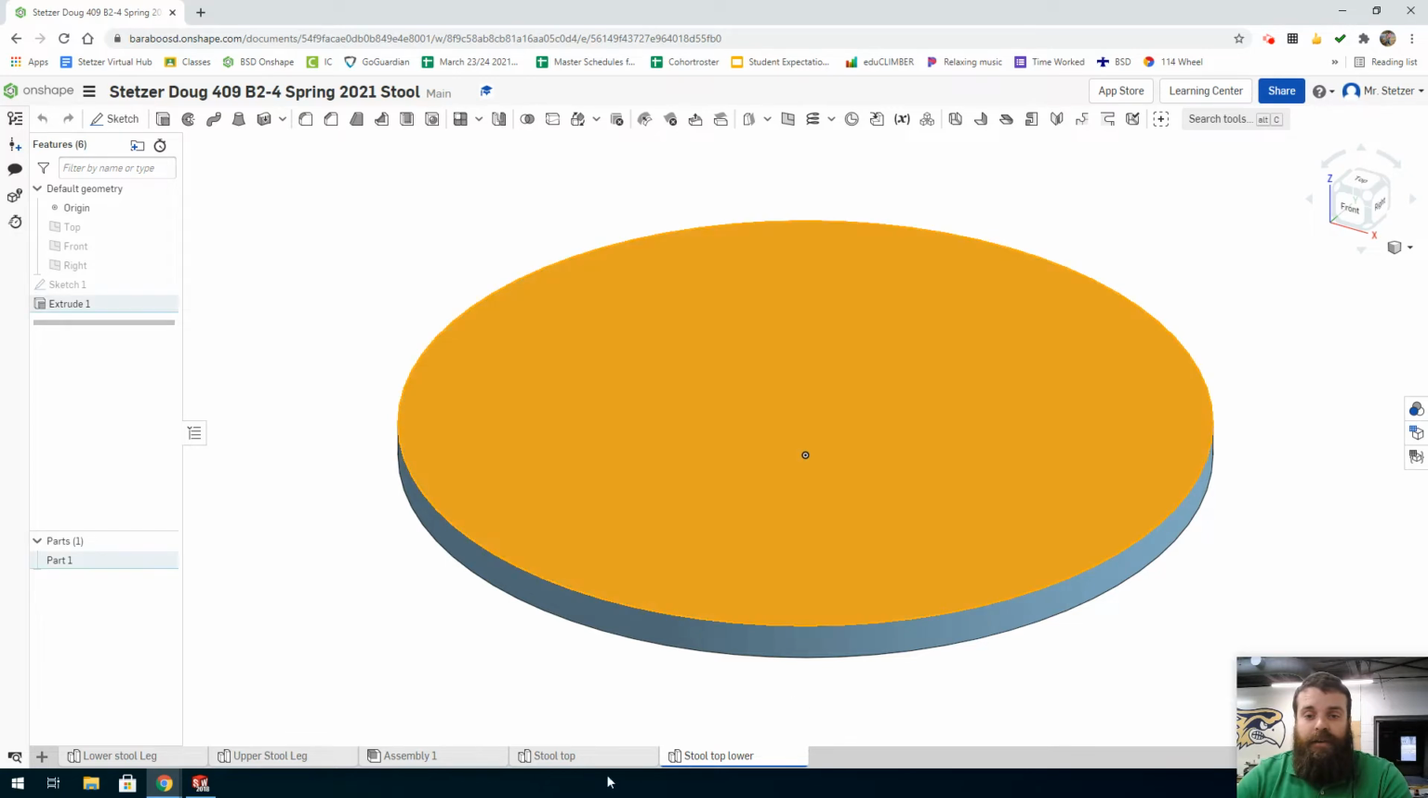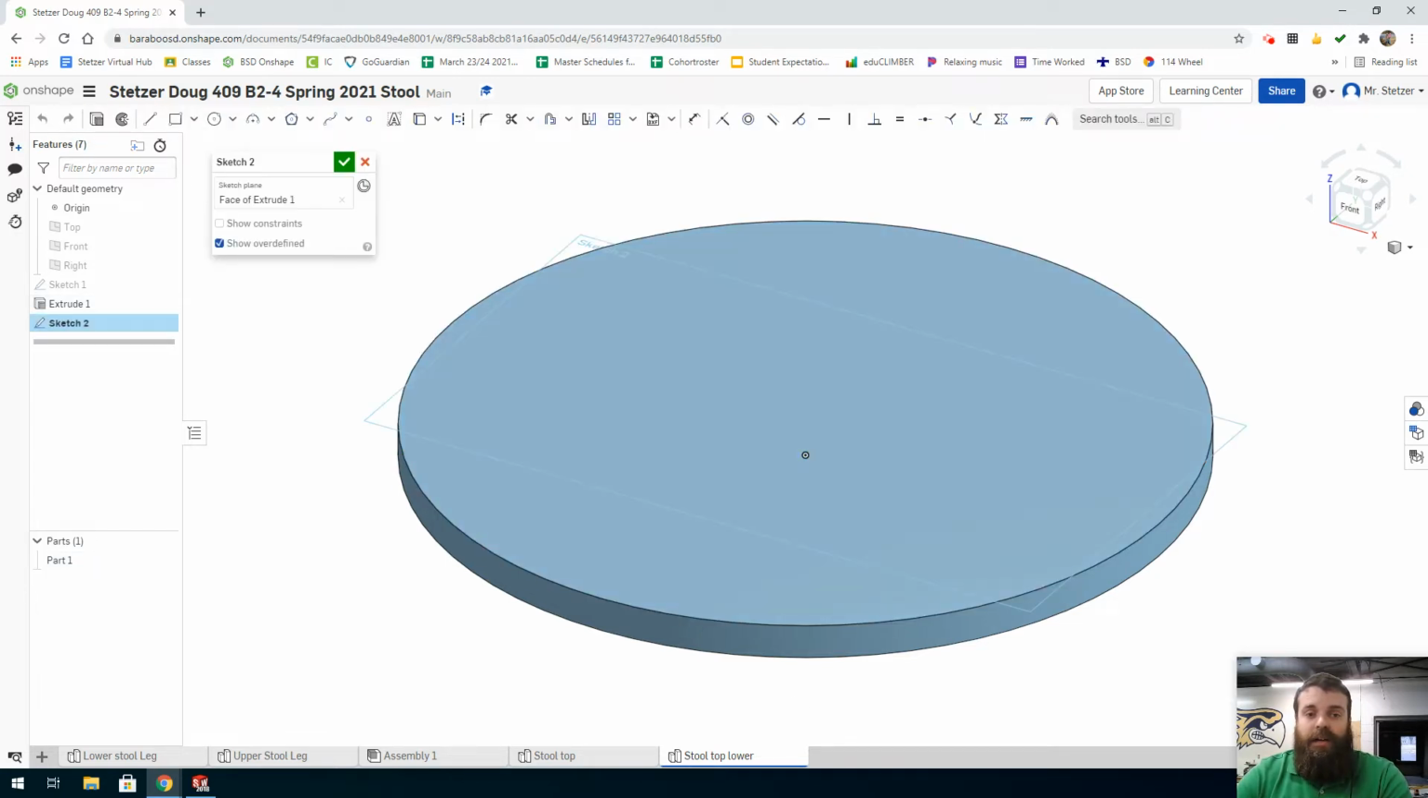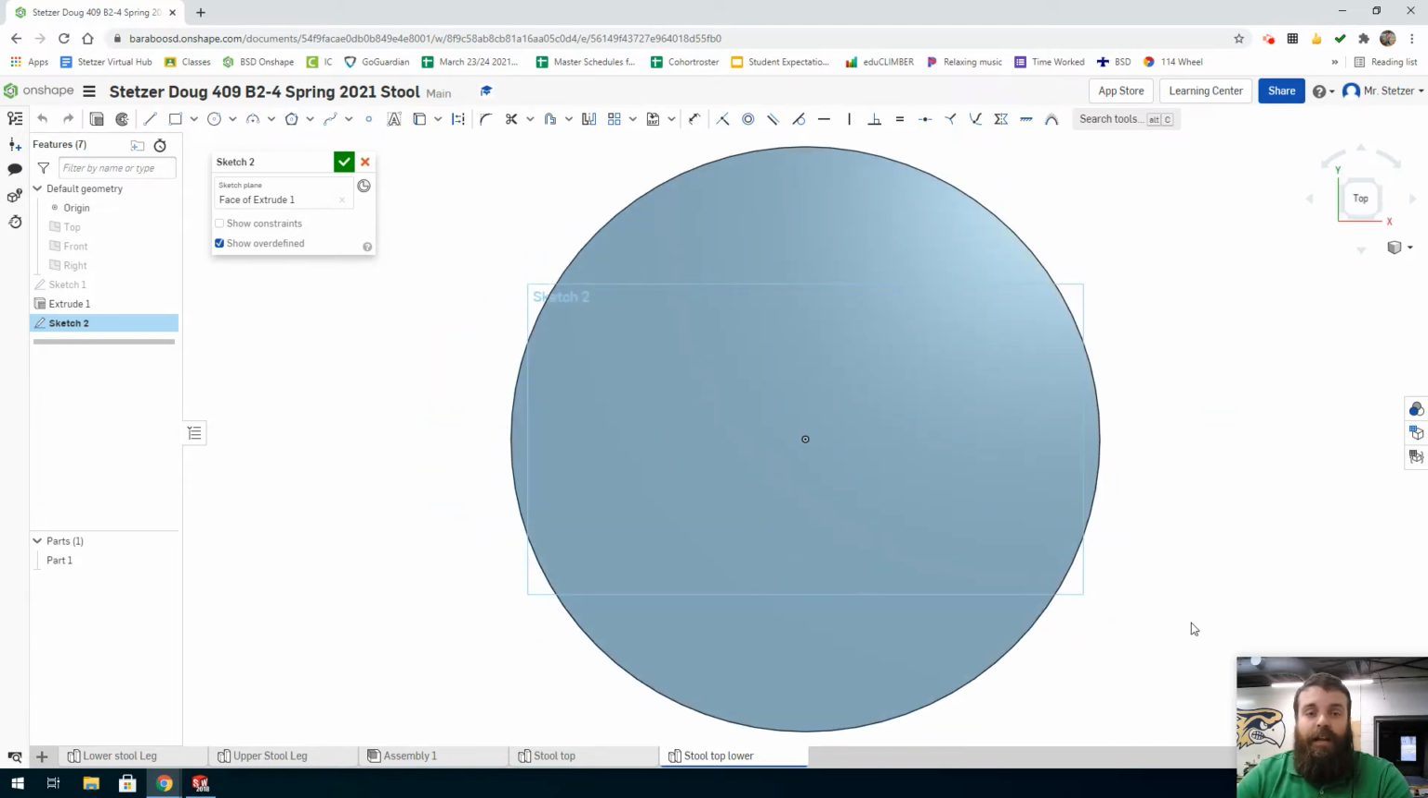So I'm going to select the top face, then I'm going to select sketch. I'm going to turn this to a top view, so I'm going to hover over the view orientation cube and click top. And now we're going to start by just creating 2 lines. Okay. For this, I'm going to select my line tool, and I'm going to select my construction line.